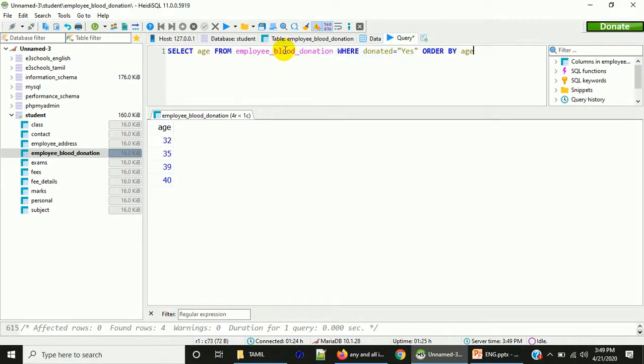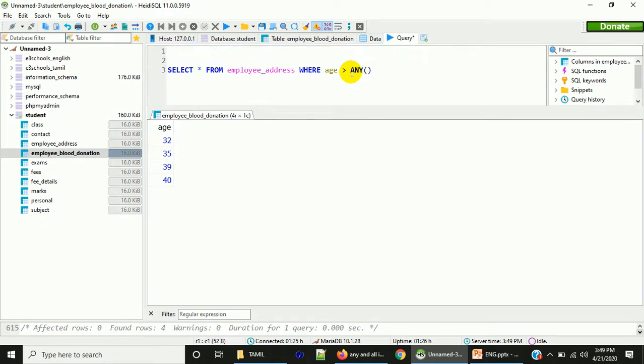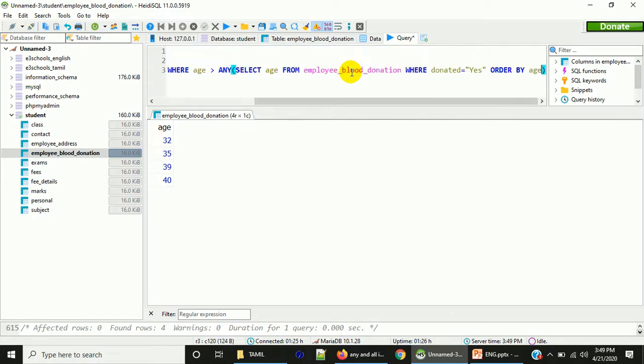There is a reason why I have given this query here, because this is the exact query which is going to act as the subquery in the upcoming main query. Select star from employee address where age is greater than any of the values returned from the subquery, or any of the ages returned from the subquery.